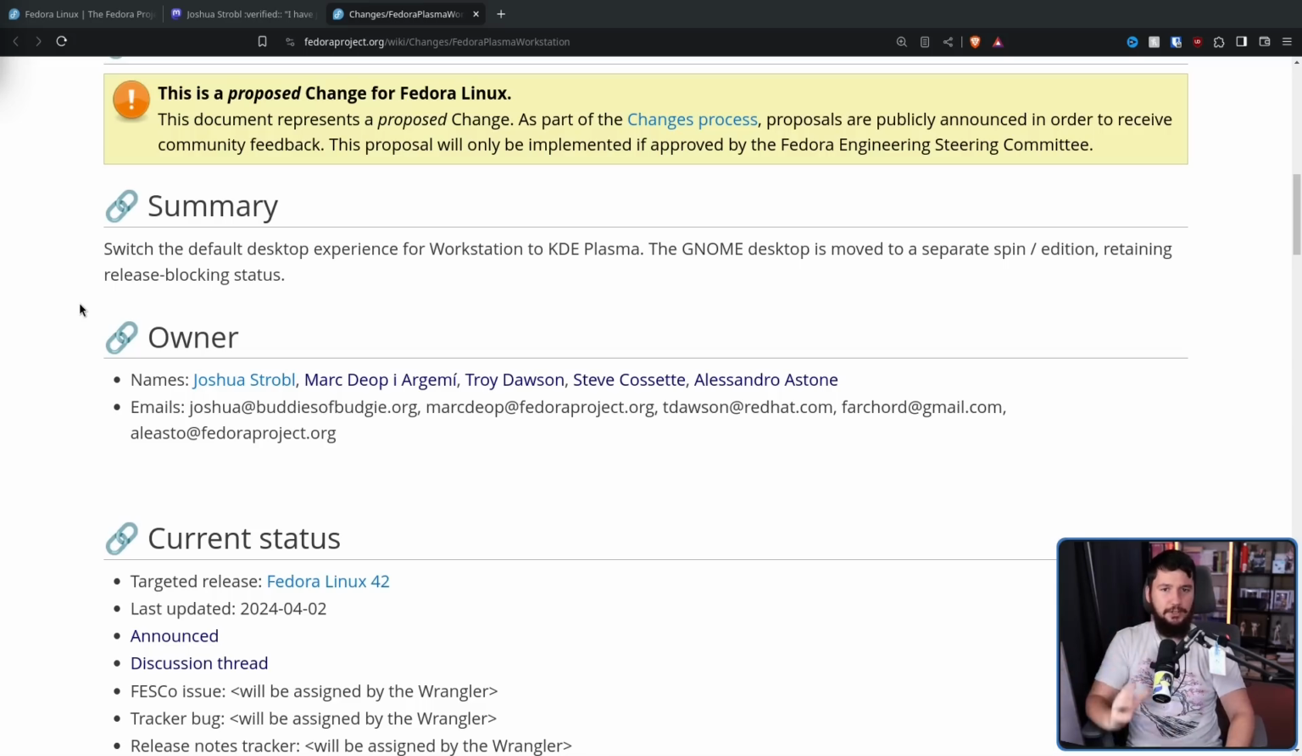Also, the proposal itself is not set in stone, and in many ways it's kinda made to kick the hornet's nest. As such, it is still very subject to change, and some of the initial goals have already changed from some of the discussions happening over in the forum, but this is what it initially said. Summary: switch the default desktop experience for Workstation to KDE Plasma. The GNOME desktop is moved to a separate spin/edition, retaining release blocking status. So they would still release around the GNOME release cycle, it's just KDE would be the flagship instead.